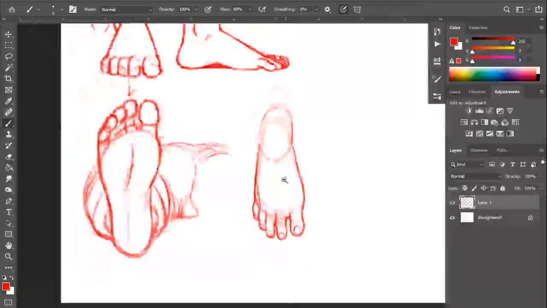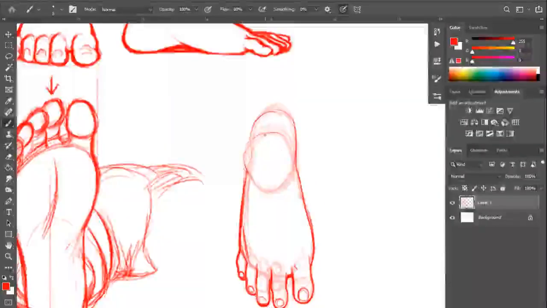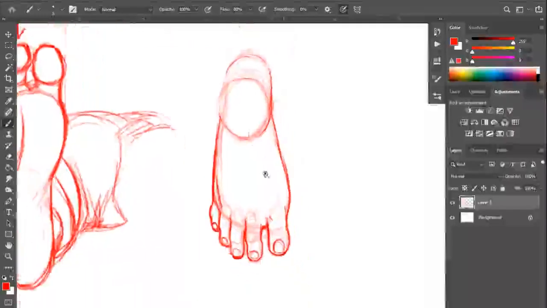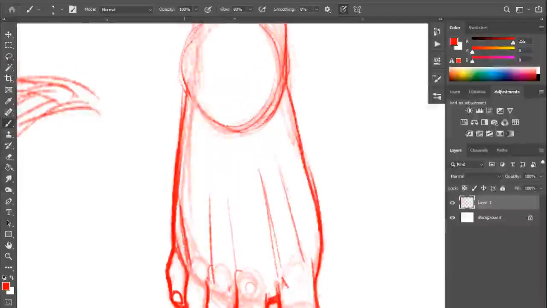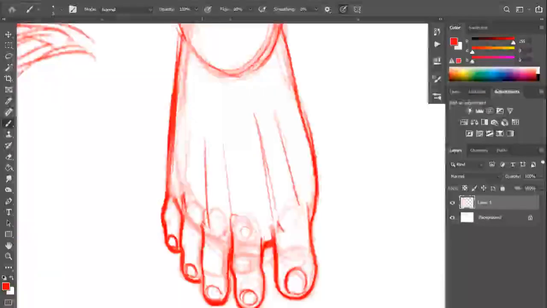Okay, so that's a little basic thing of how to draw feet, which I've done before, and just going over it again because some people enjoyed it and some people requested a little more with the drawing of the feet.